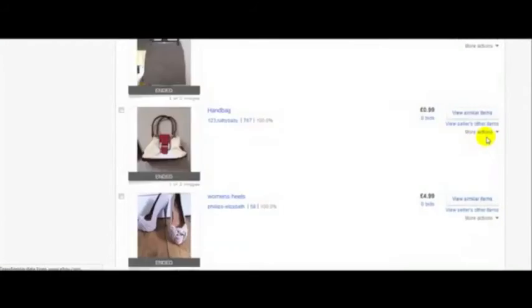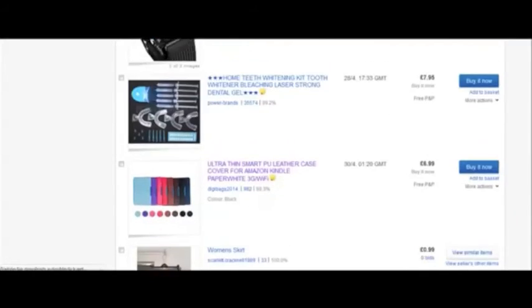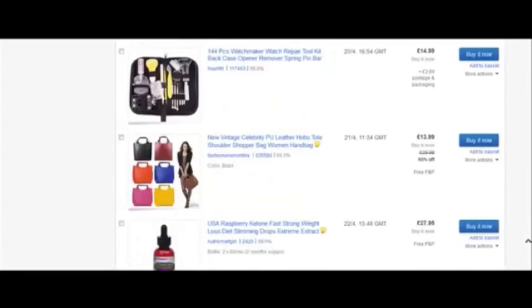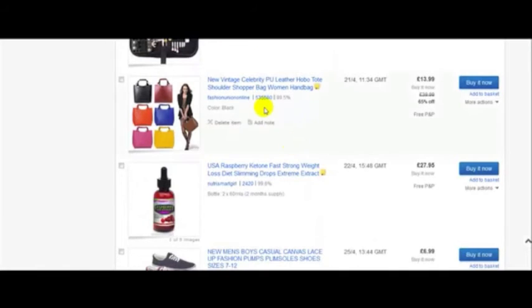I'm going to go back again, and I'm going to show you an example of how a handbag should be listed. Here we go. Slightly different handbag, but you can see here immediately we've got all the keywords in: new, vintage, celebrity, PU, leather, hobo, tote, shoulder, shopper, bag, women, handbag. We've got the maximum amount of relevant keywords packed into that title.